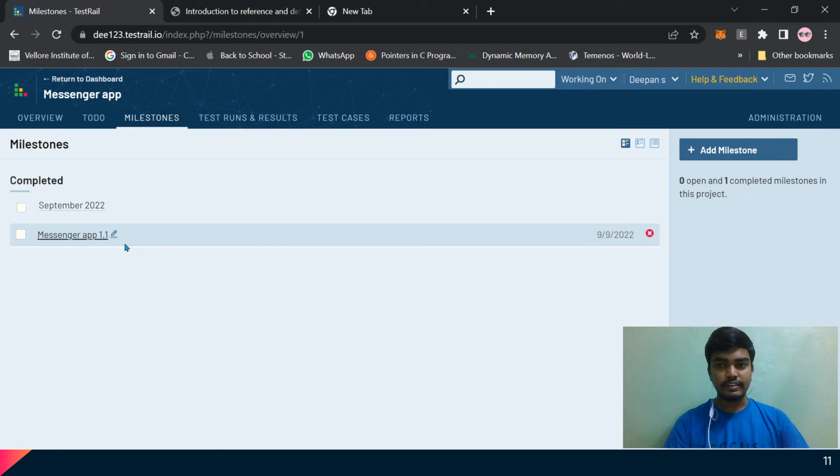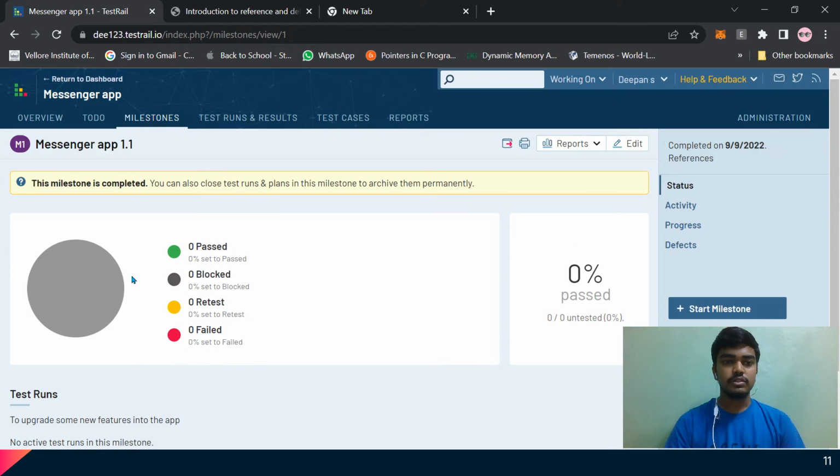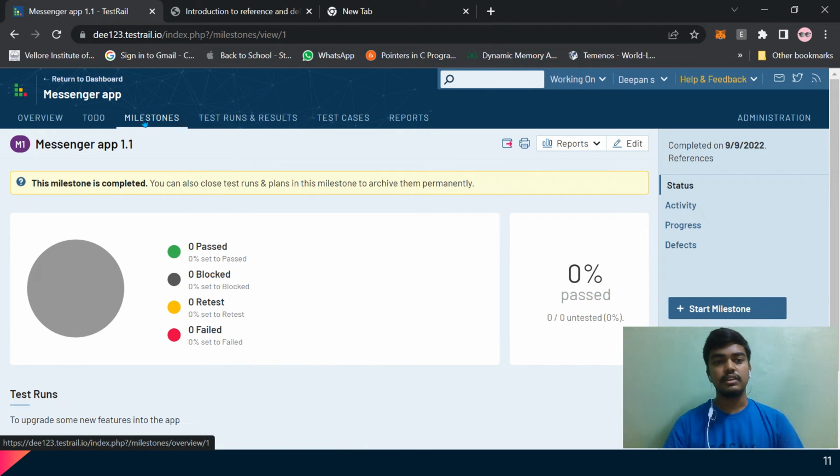So I have recently created a milestone for the messenger app. Here is the milestone to upgrade some new features, the main features to be developed in the app. After creating, the milestone will be displayed for every tester, developer, and also the users. After creating the milestone, we should create the test cases.